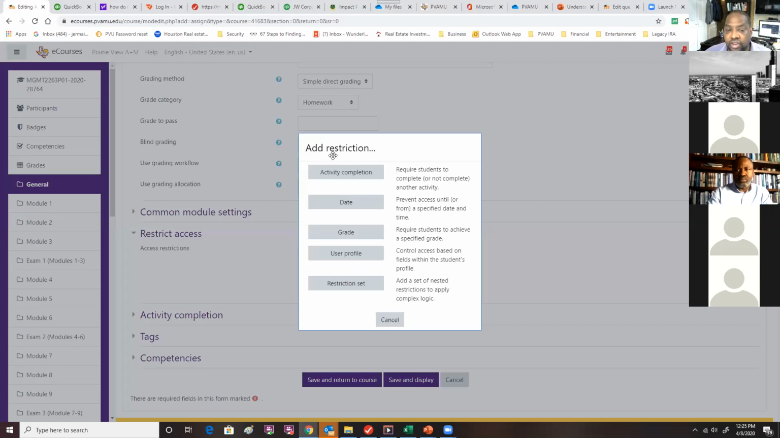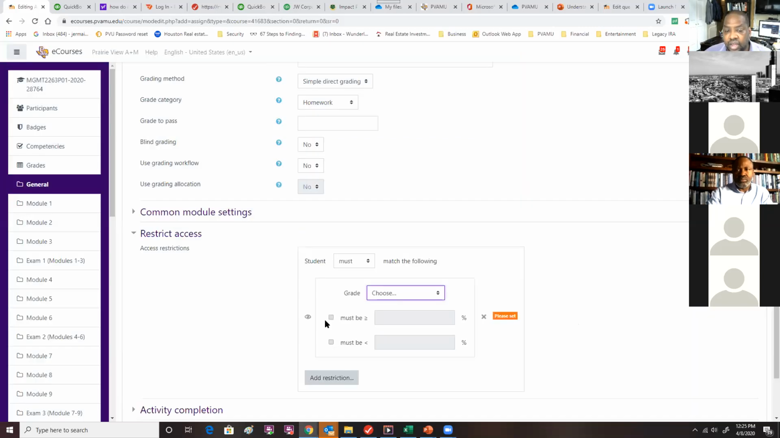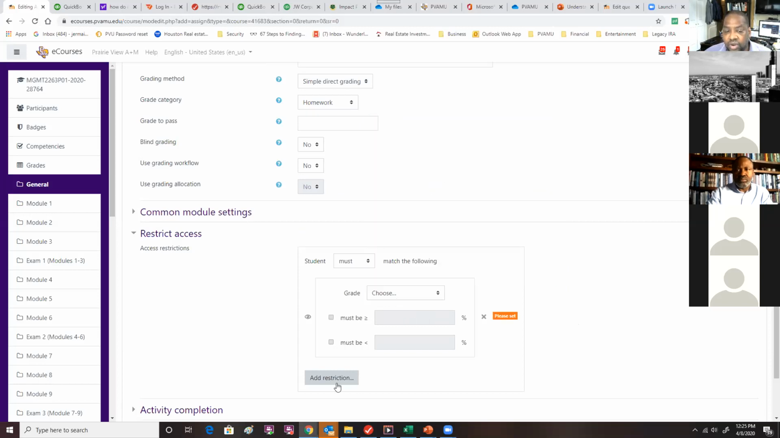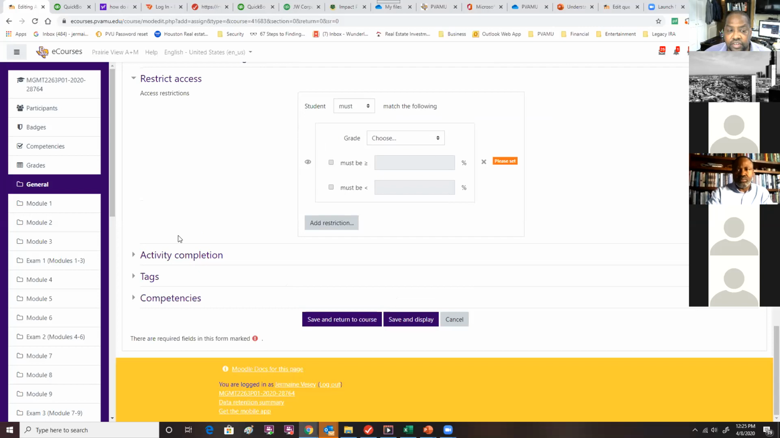You can add your restriction. If it's a grade, you can put that, and then you have to choose whatever the assignment is and put the grade that they have to get. So this is where you could do some additional restrictions. And then click save and return to course. Since this is not a real assignment, I'm not going to click save and return to course. I'll hit cancel.